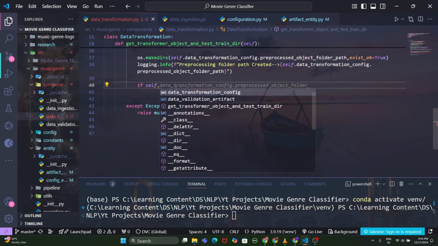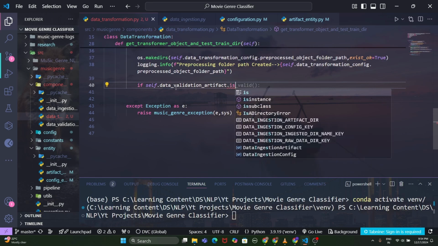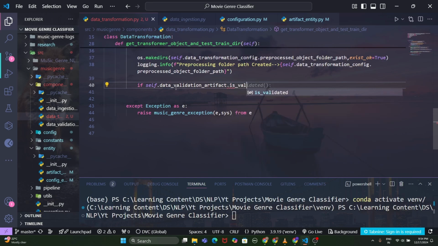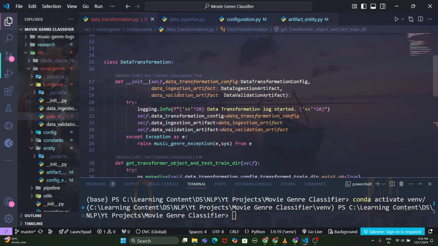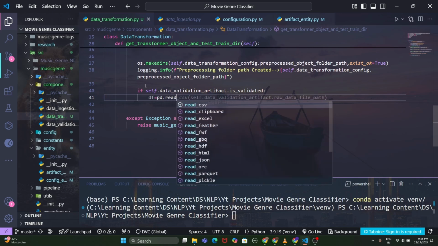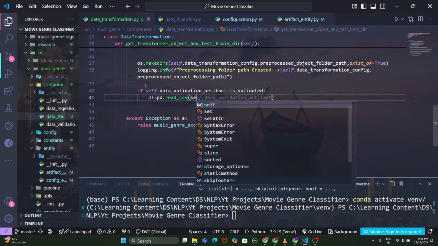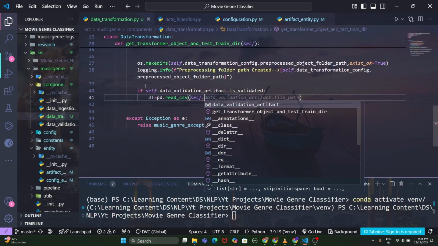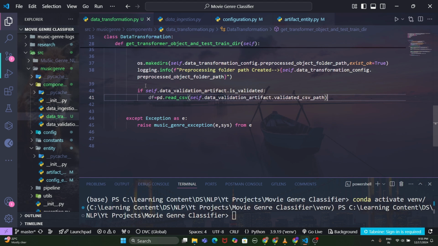So if I do self.data_validation_artifact, there is is_validated, yes. So if it is validated, then I'm going to do some pandas stuff. I'm going to read that data. For the reading part, I need to use pandas, and pandas is already imported. So pd.read_csv, and then I'll take the csv path from the data validation, self.data_validation_artifact.validated_csv_path. So this contains the full csv path.